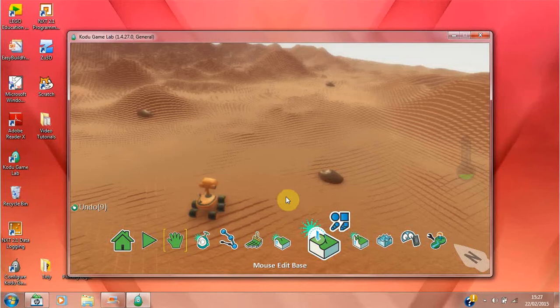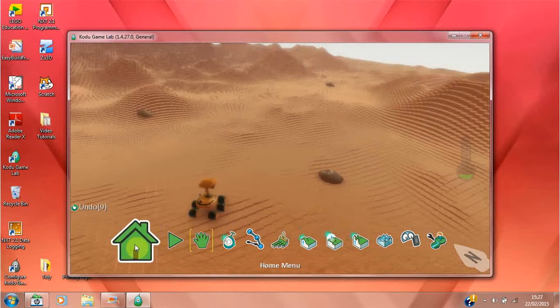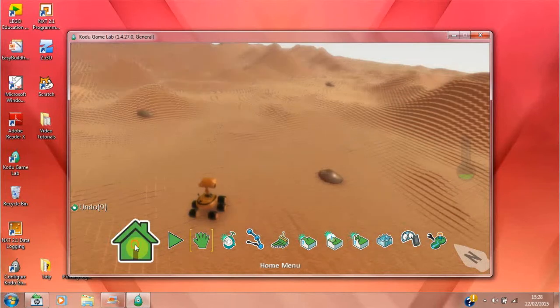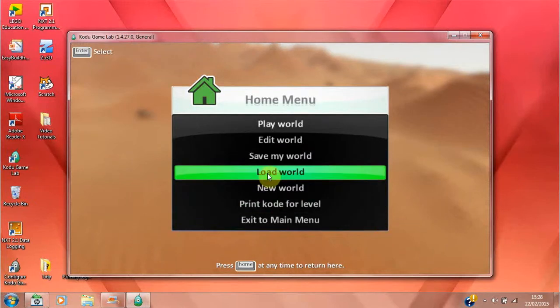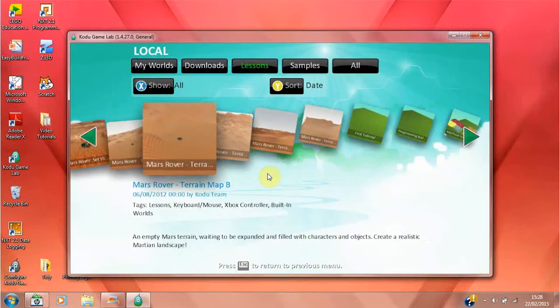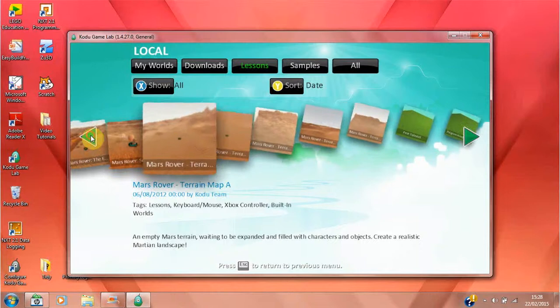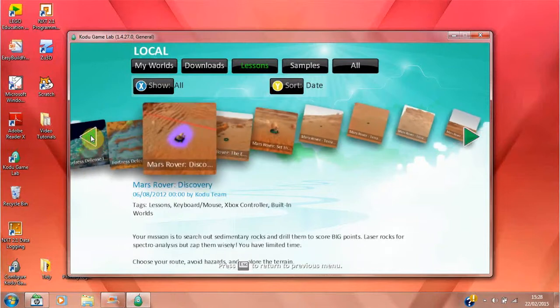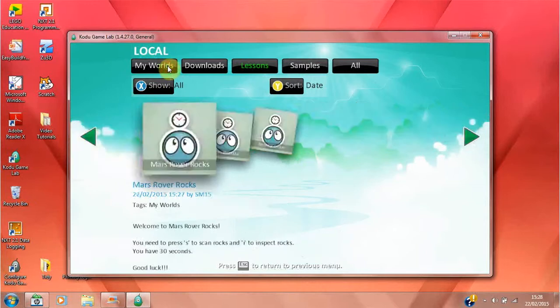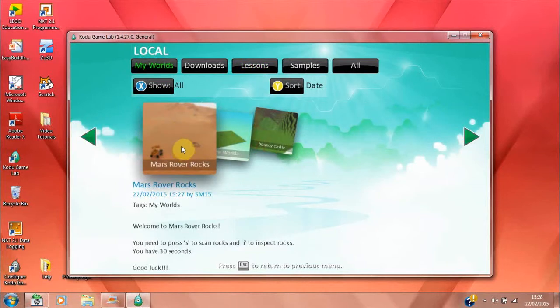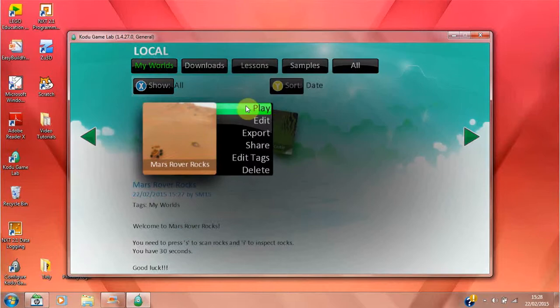I'm going to go back to home, and this time I'm going to load the world, and I'm going to find the worlds that I've just created, which I called Mars Rover Rocks. And it'll be in my worlds. Mars Rover Rocks, here we are. I'm going to click on that and I'm going to press play.